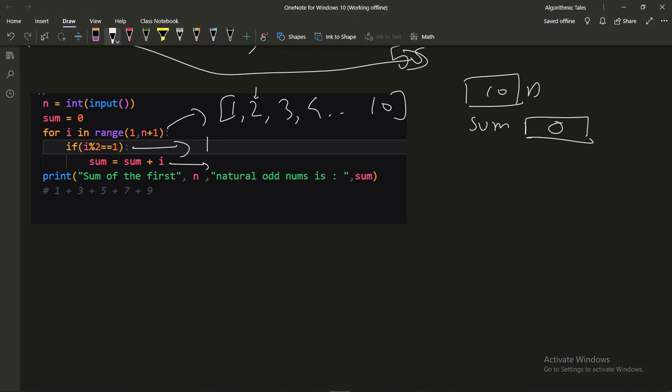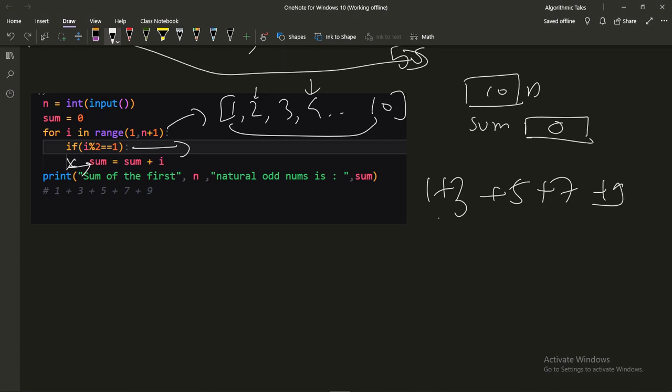It will be skipped. Then it will be checked again for 3. If it is true for 3, then you're going to execute the statement. Then it comes out to be 4. When you see 4 over here, which is not odd, we'll skip it, and so on. It simply adds 1 and 3 and 5 and 7 and 9. So these are the numbers that it is going to add.